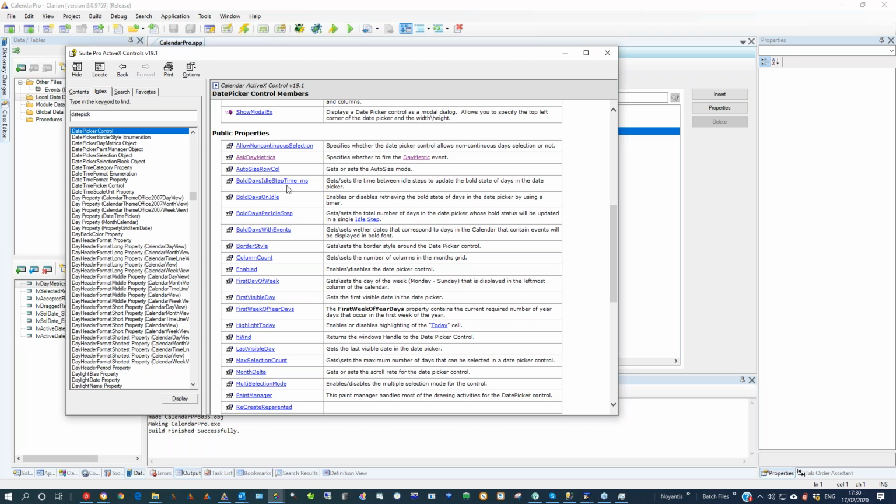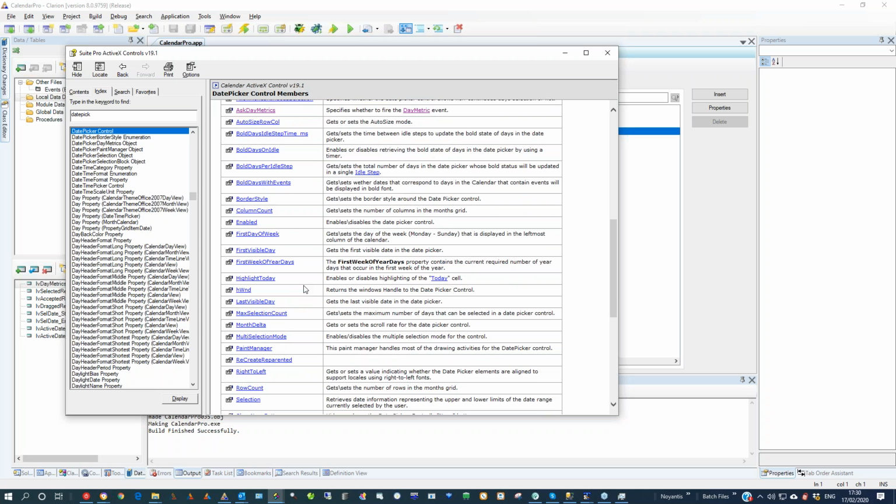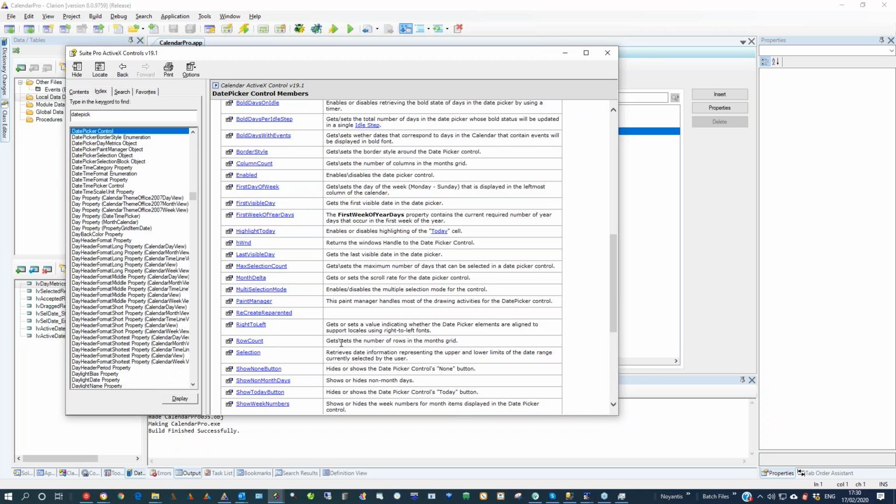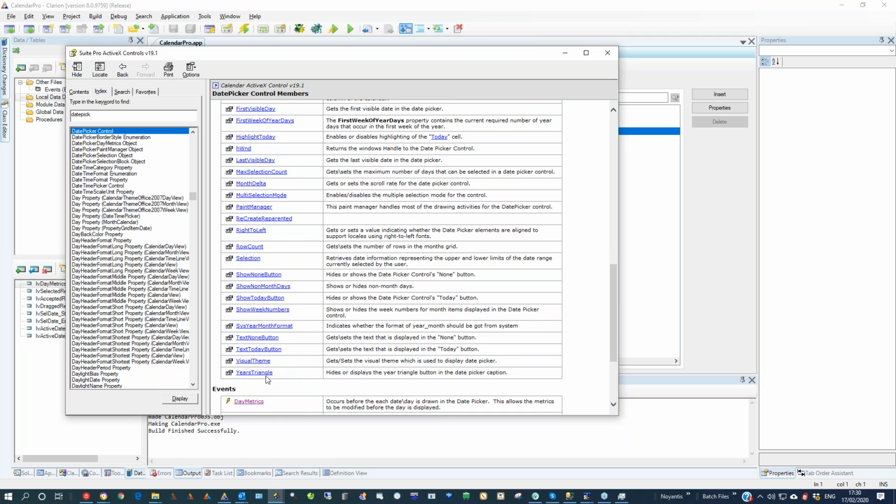Auto size, bold days, milliseconds. So there's a little lag, but we can fine tune that. Some count. Multi-selection mode. No, that's so you can select instead of holding down control, and it just does the equivalent of holding down control for you automatically. The selection retrieves the data information. No, that's just a method call. Okay. No, so it's not under there. If anything, it's going to be, it should have its own paint manager, and it would come under the paint manager properties. Got the visual theme.